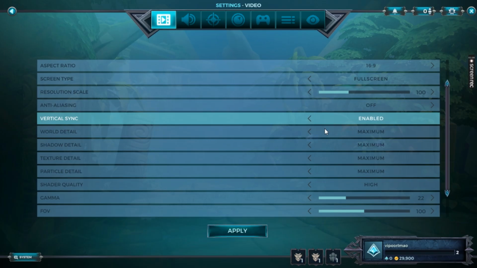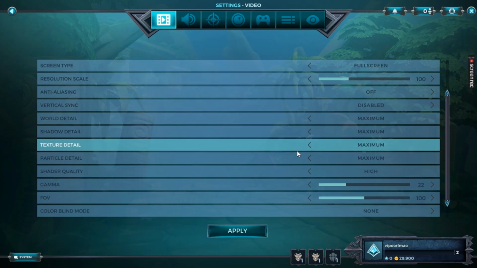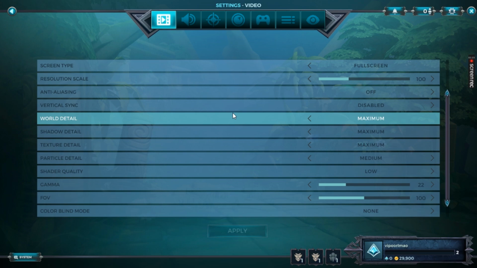So from anti-aliasing to gamma and FOV, it should be your quality and your graphic settings. So you can just simply select it and choose it according to your liking, and you can just simply select apply right here, and you should be good to go. Sometimes you might need a restart, so make sure to restart your game as well.